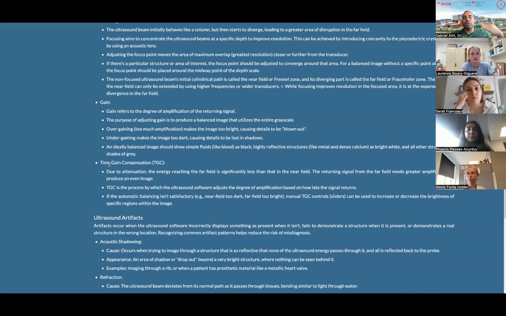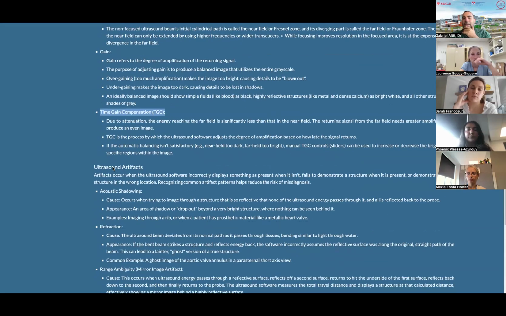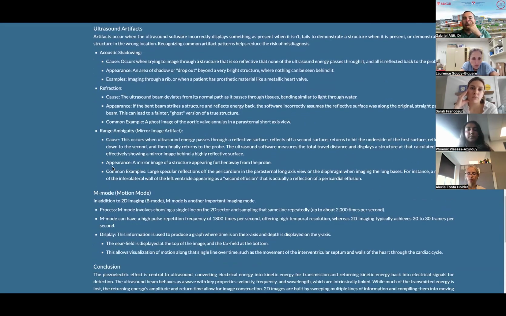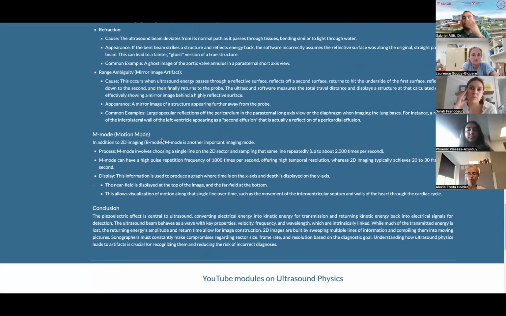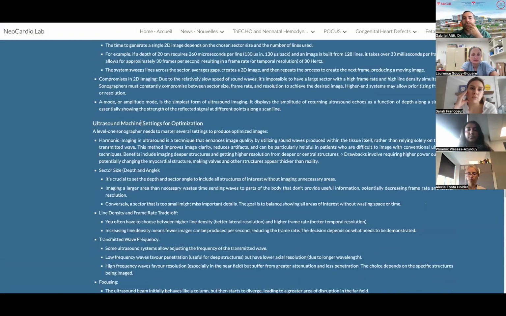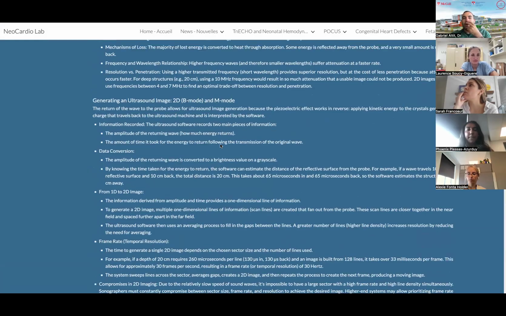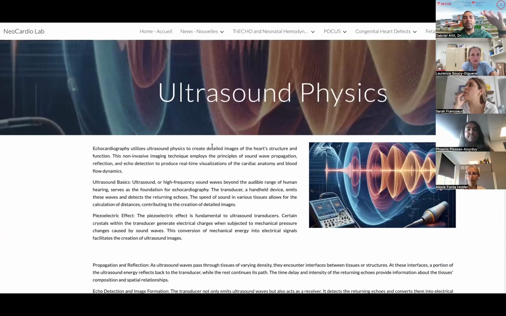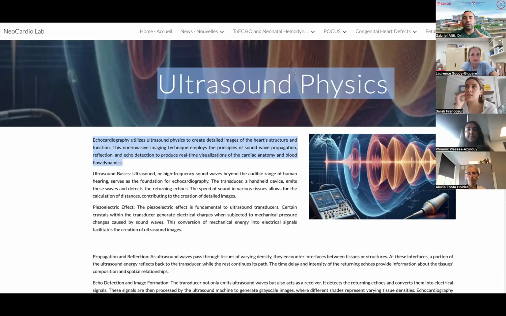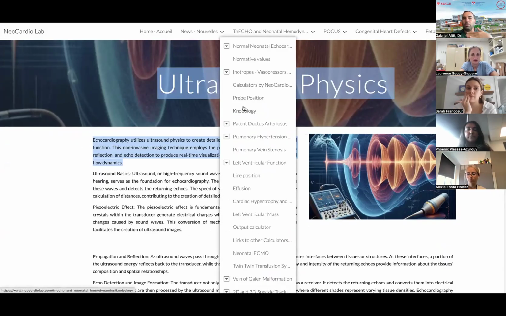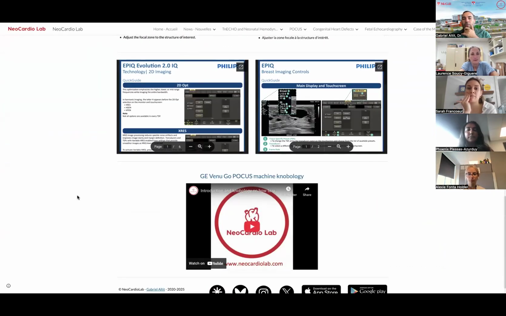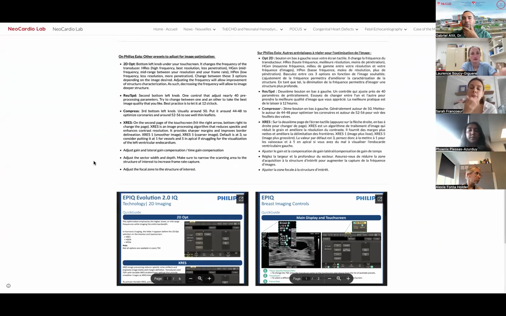But this terminology you need to know. You need to know what time gain compensation is, and you need to know some of these other things like M mode, D mode, A mode. I think if you read the resources on ultrasound physics and go through the module on knobology, you'll get a lot of the information summarized for you.